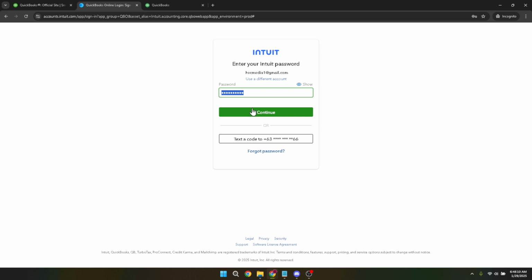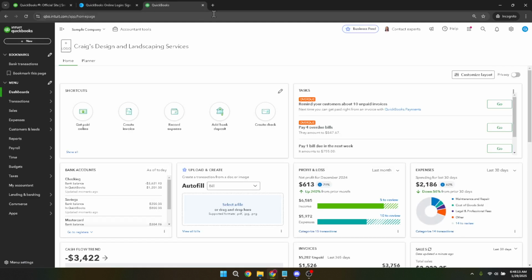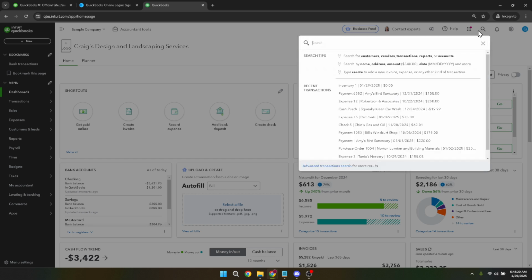Now that you're logged in, let's get into the search functionality. QuickBooks Online offers a handy tool for locating specific transactions or entries, and it's as simple as using a magnifying glass. Head over to the top right corner of your dashboard and you'll see the magnifying glass icon, which acts as your gateway to the search feature. Go ahead and click on it.